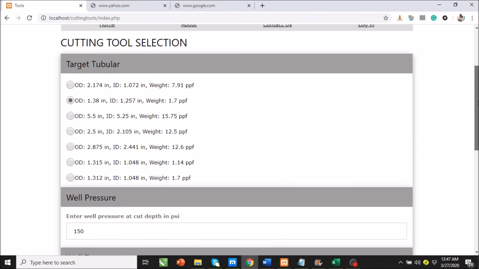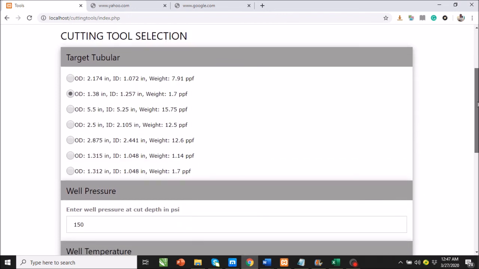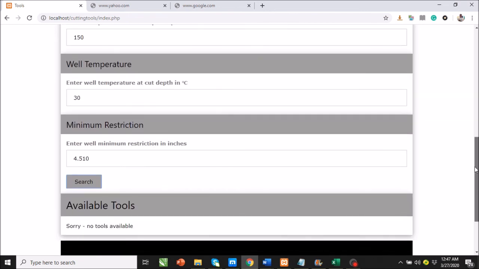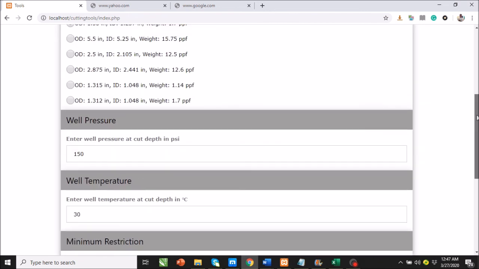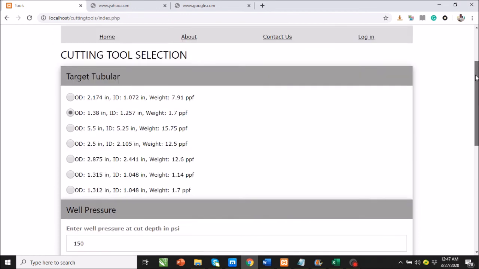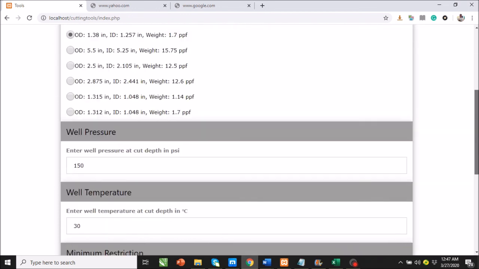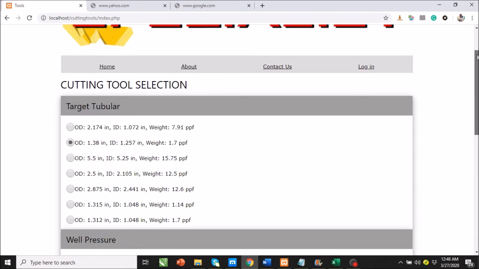So basically, this is how the cutting tool selection page functions. This is how it works to help the client in selecting the desired tool of his choice. Alright, so that concludes the part of the tool selection page.